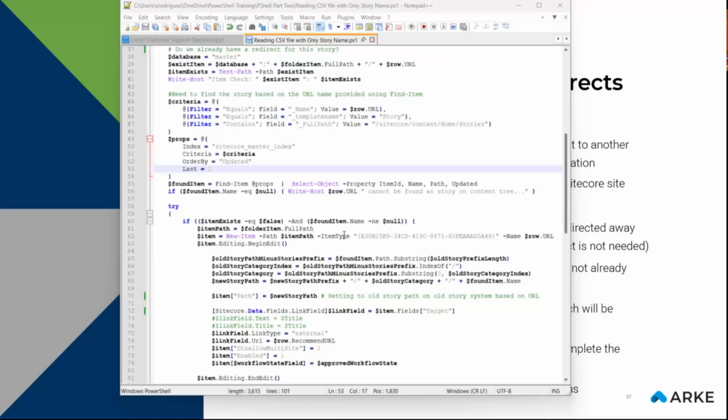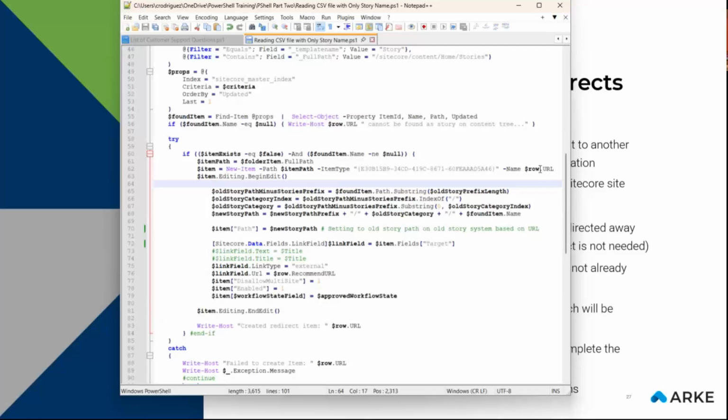Then I'm going to create my new redirect item. This item type followed by this GUID. This GUID is the template of the redirect item. The name will be the name of the story I'm redirecting from. Okay. Now that I've created the item, and I called it $item, not very inventive, but that's what it's called, I'm now ready to edit the item. So I put the item into edit mode by doing a begin edit.